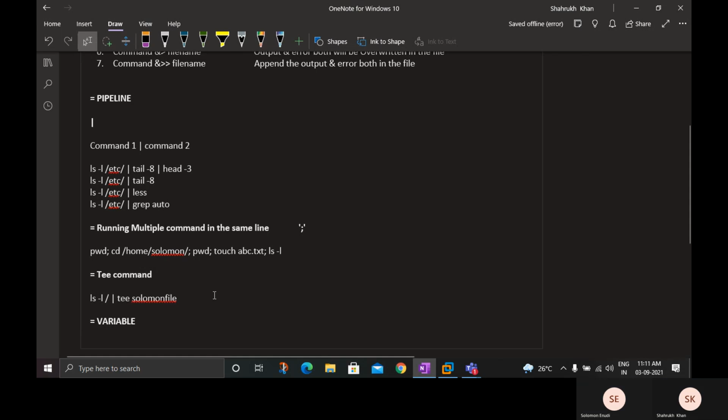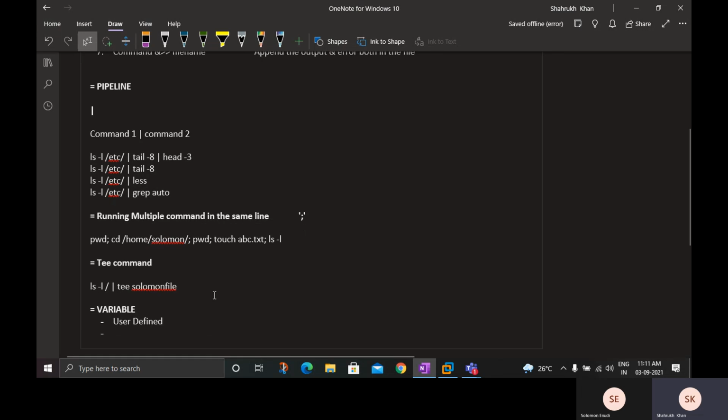Variable is something that changes. It's not constant. Something whose value can change. Its value can vary, in short. Yes. So in programming, we always use variables. In scripting, we also use variables. Here too, multiple types of variables are available, mainly two types: user defined, and some are predefined, which are called environment variables.